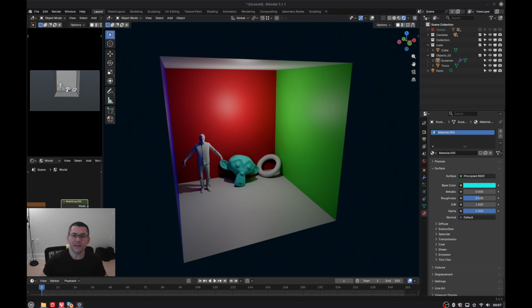Hello guys, today we are going to be talking about Blender light linking and how we can improve that. In my opinion, Blender light linking is not the best approach. The approach is good, but it's not that intuitive, and I'm going to show you why I'm saying that.